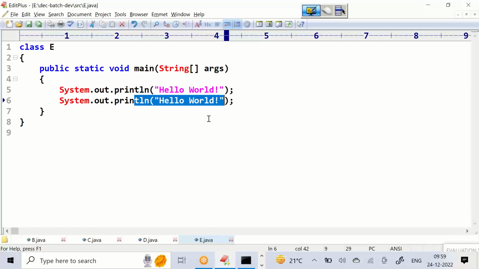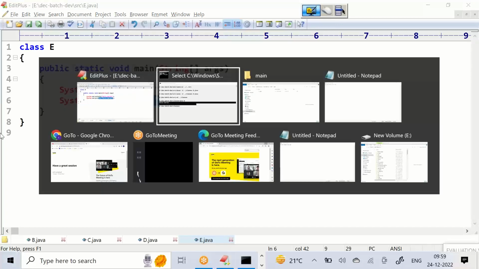That is where the cursor is in the third line. But execution got over. Totally 3 lines of output. First 2 lines hello world. Third line is blank line.